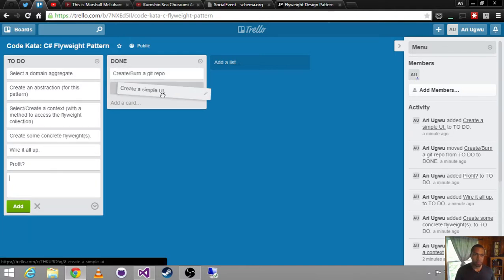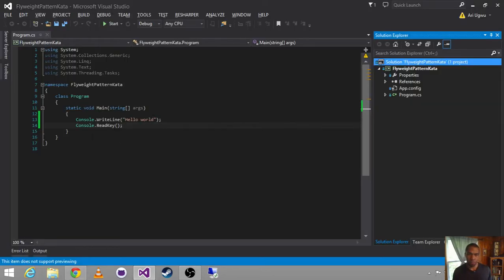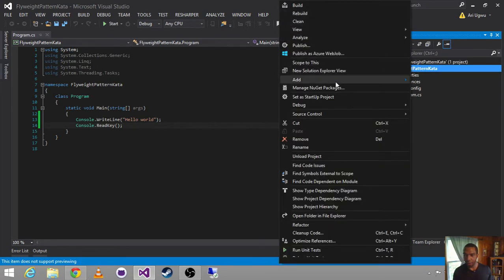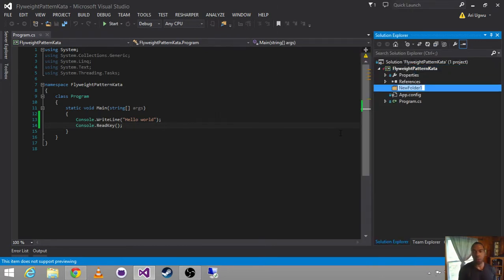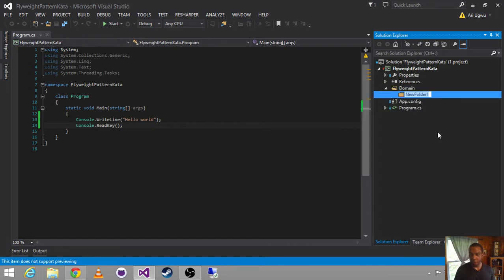Okay. Done that. All right, and then select the domain aggregate. So, in the past, we've tried to pick something that's going to lend itself to extension and have a few members. This is going to be super simple. So, let me go ahead and add a folder called domain. And I'll pick the tried and true example of animal.